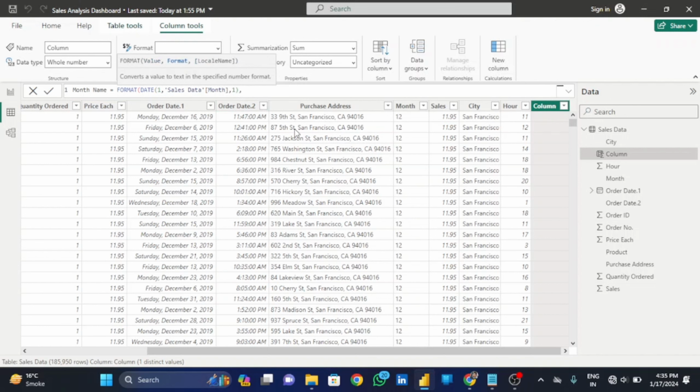Now again comma, and now the FORMAT formula is asking us for the format string. The format means what value we want to extract from this column, like days, months and years. We need to extract months. So I will write double M. What is double M? Double M means we need the full name of the months which we are extracting.